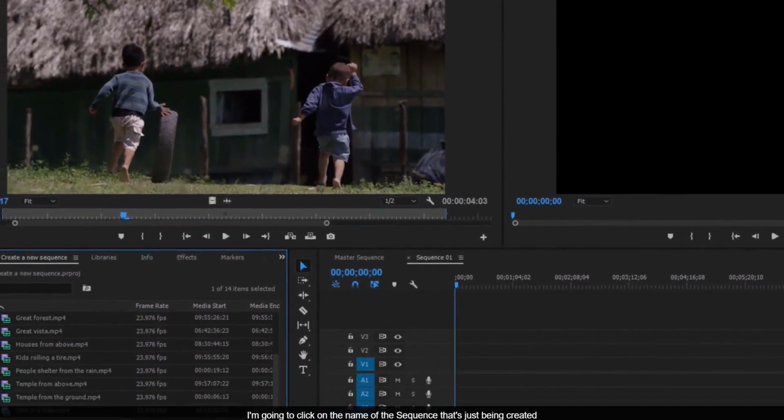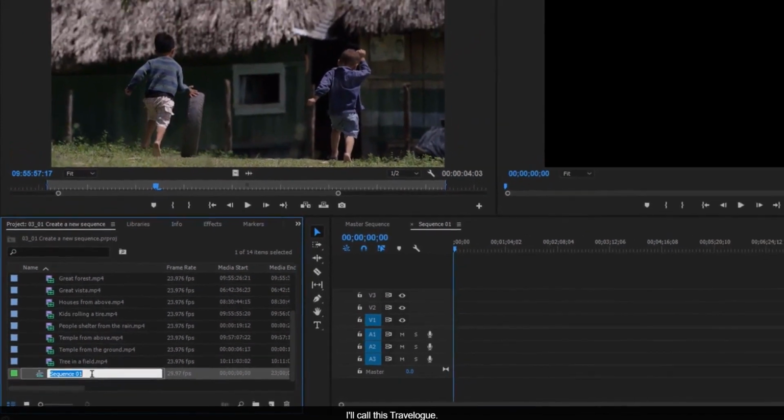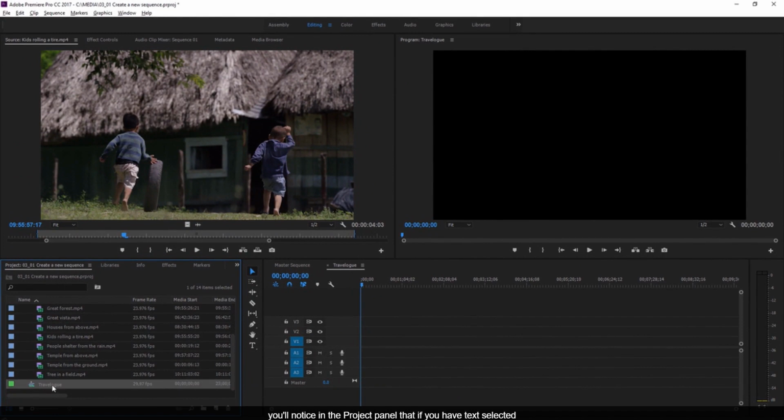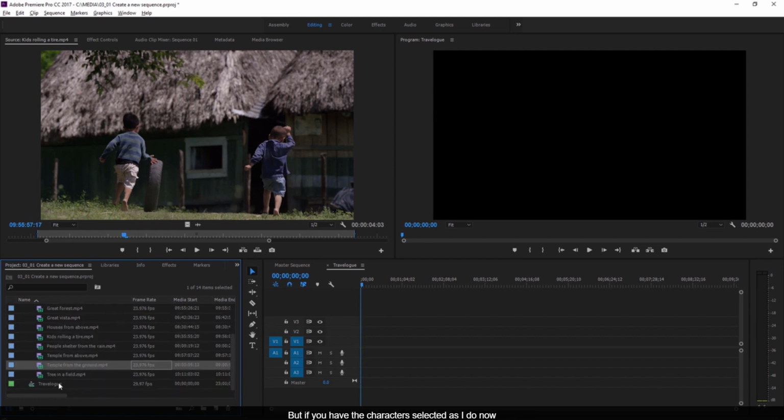I'm going to click on the name of the sequence that's just been created, and let's give this a name. I'll call this Travelogue. Just as a little footnote to this, you'll notice in the project panel that if you have text selected and you press the carriage return key, which is the enter key to the right of the letters on your keyboard, Premiere Pro tends to jump down the list selecting the next option. But if you have the characters selected, as I do now, and you press the enter key on a numerical keypad, that's over on the far end of a keyboard with the full numerical keys, then it'll just apply that text.